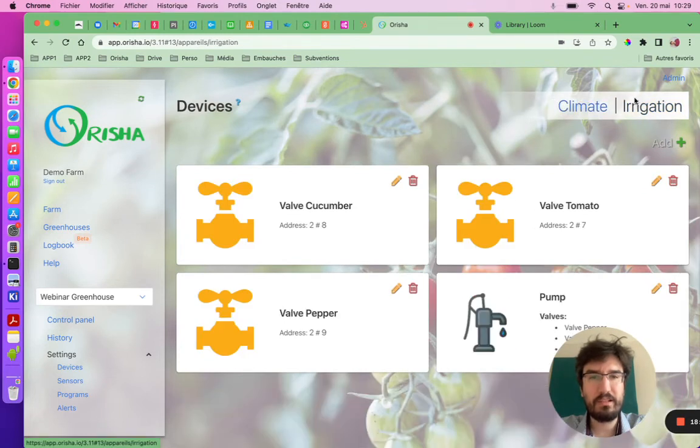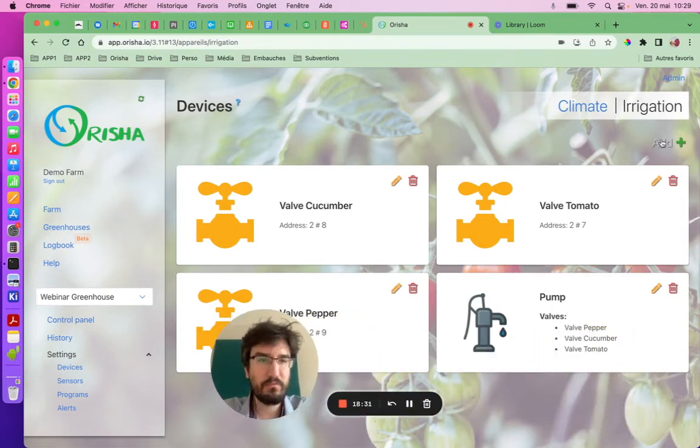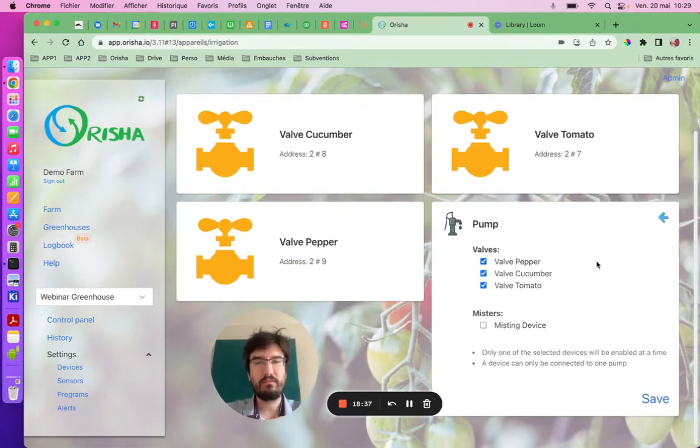And it's the same thing for irrigation. You can have different valves, and you can also put pumps. The way pumps work is every time a valve is assigned to a pump, if there are 2 or more valves assigned to a pump, they will not irrigate at the same time, because we don't want to overload the pump. So for example, we have pepper and cucumber on this pump. Pepper will be able to irrigate at the same time as tomato, but it won't be able to irrigate at the same time as cucumber. And the way it works, it will be queued after cucumber, for example.